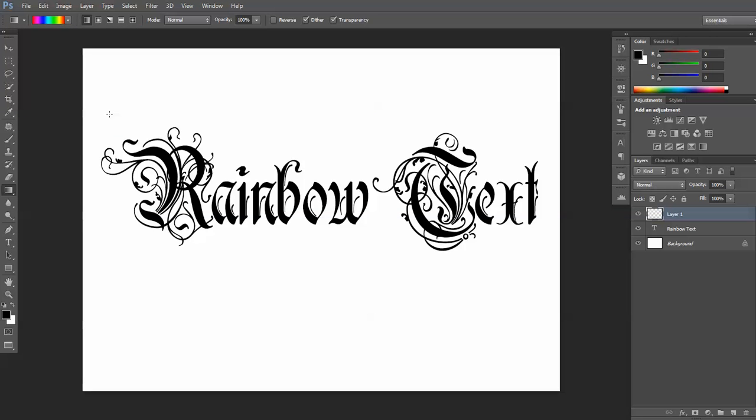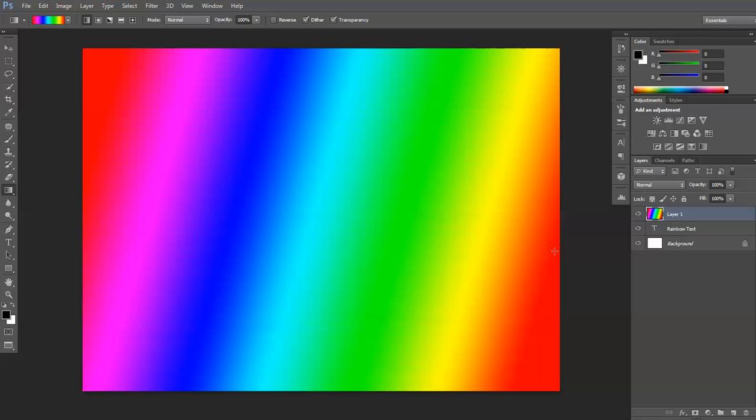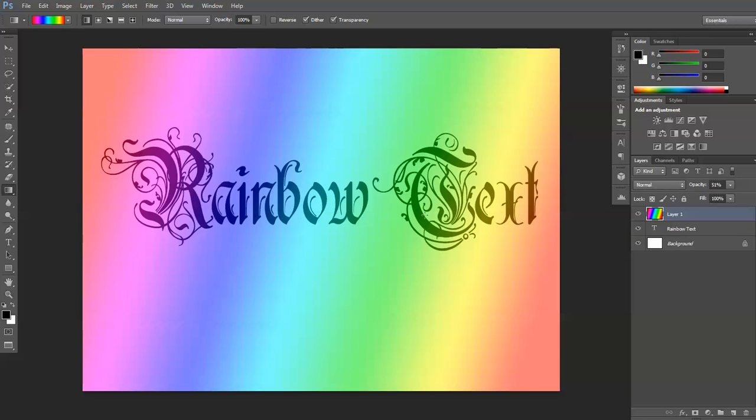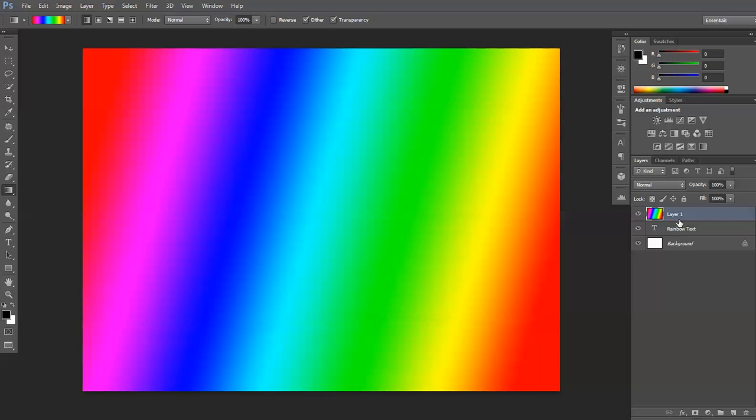Okay, and then we start and end the rainbow at either side of the text, just slightly beyond the text. If we reduce the opacity, you can see the text still there on the layer behind, with the red just at the start and the end on either side of the text. Okay, so opacity back to 100%.